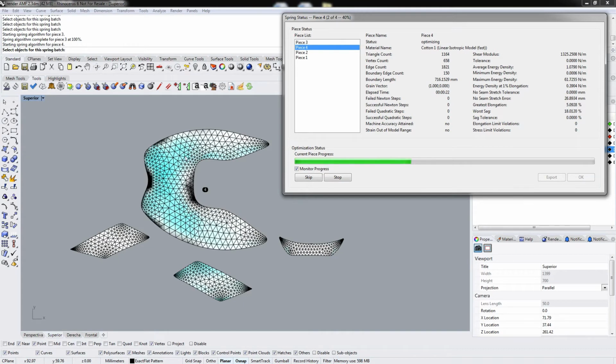For this piece here, we're actively optimizing it right now. We're at about 42%. We can see that the piece has gone to pretty much all very light blue. So this tells me that our strain is under 5% for this piece and dropping.